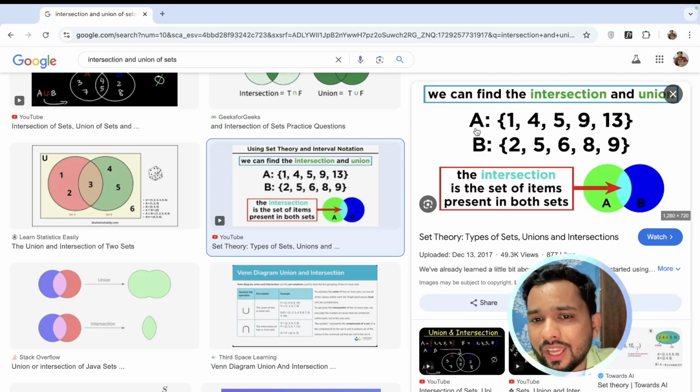We have a set a with the values 1, 4, 5, 9, 13. In b we have 2, 5, 6, 8, 9. Once we draw a graph, all the unique values from a and all the unique values from b will be combined in the union. But when we do the intersection, you see only the common values from both. Here the only common value is 5, so that will display 5.